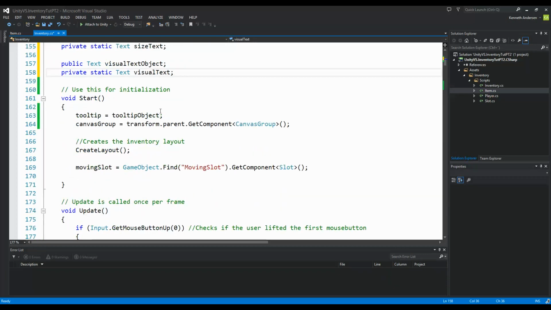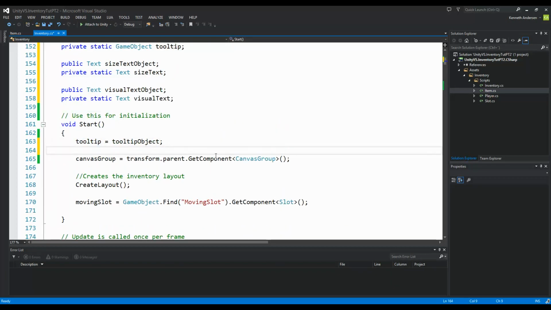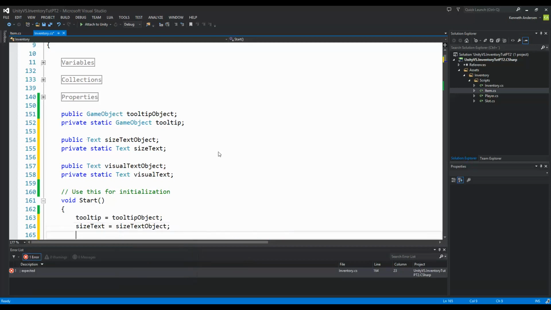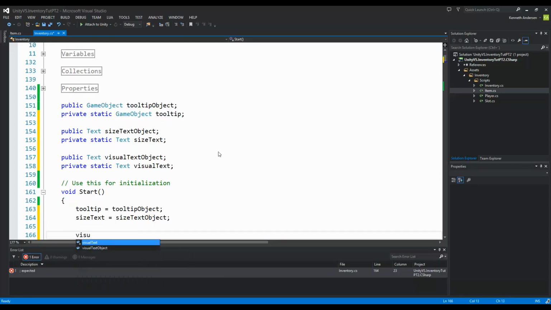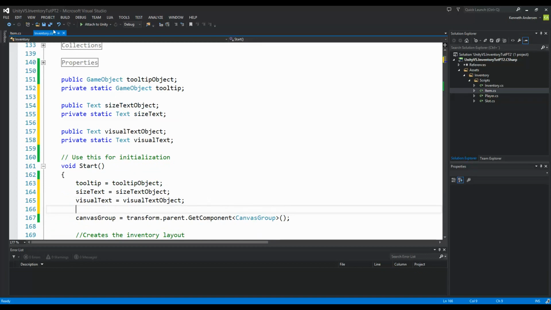And down here I'm going to do the exact same thing as I did with my tooltip. I'm going to say size text equals size text object. I'm going to say visual text equals visual text object. So I can set them from the inspector and I can assign these. So now this shouldn't be null referenced ever.